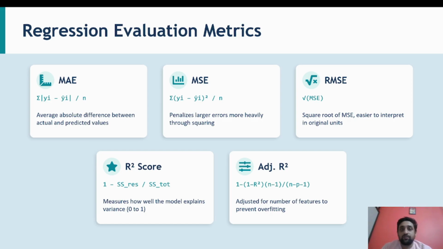But here's the catch. R square has a flaw. Every time you add a new feature to your model, R square will either stay the same or go up, even if that feature is completely useless. This can give a false impression that your model is improving. That's where adjusted R square comes in. It adjusts the R square value by penalizing you for adding features that don't actually help. If you add an irrelevant feature, adjusted R square will go down. So when you are comparing models with different numbers of features, always use adjusted R square, not plain R square.